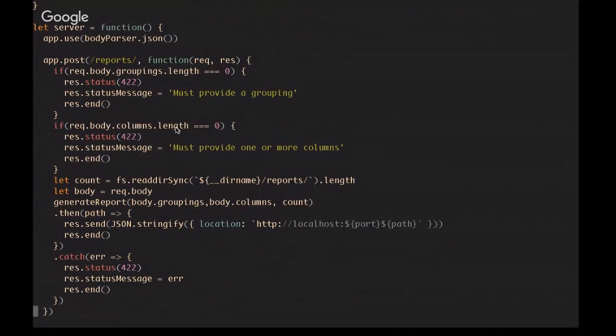Likewise, we can do the same thing with columns. If there are no elements in the columns array, then we can let them know, hey, you must provide one or more columns. We can't do anything with that. So those are a couple general catch-all errors that we can use based on columns and groupings.